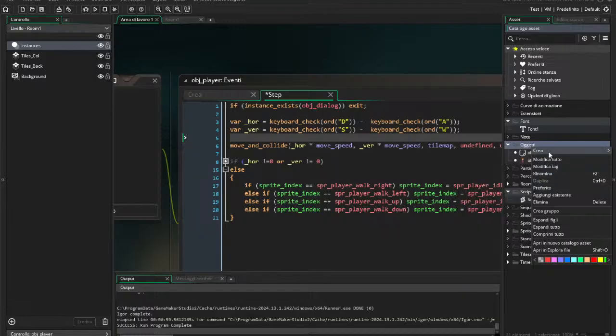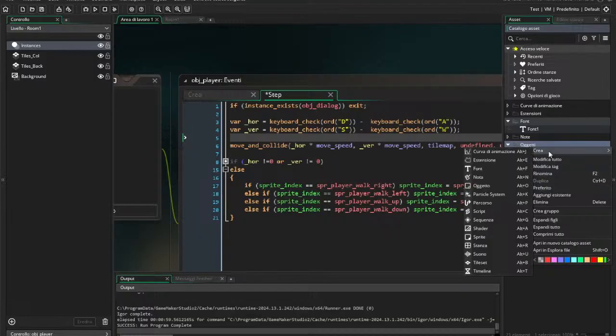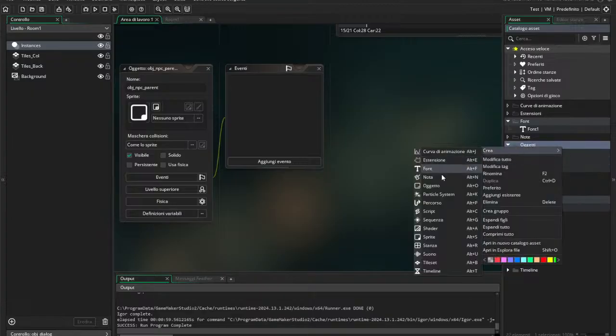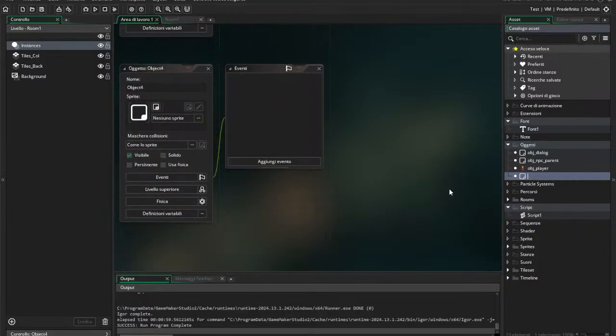Let's go into the asset browser and under objects, I'm gonna make a new object. I'll call this obj npc parent. So this will be a parent for all the NPCs that we make. Then I'll make another object and this will be our first NPC, obj npc1. I'll set its sprite to the first NPC. Then down here I'll set its parent object to obj npc parent. So now it's a child of that object.